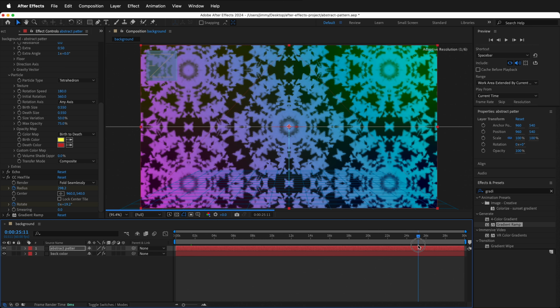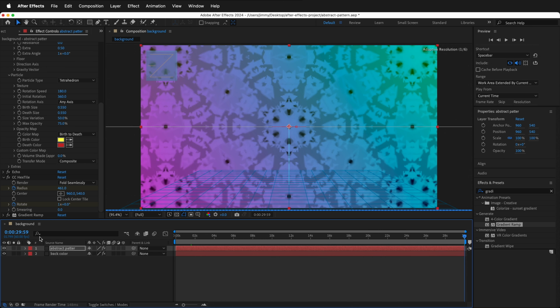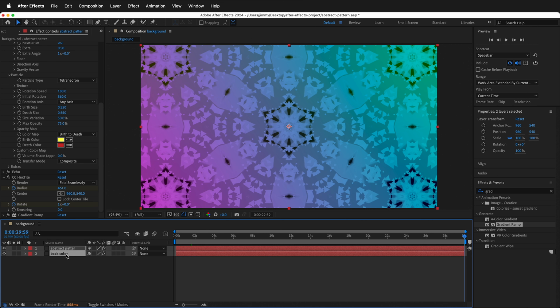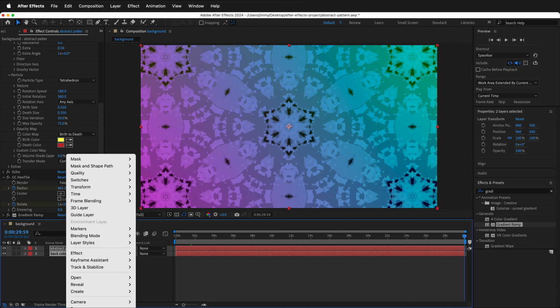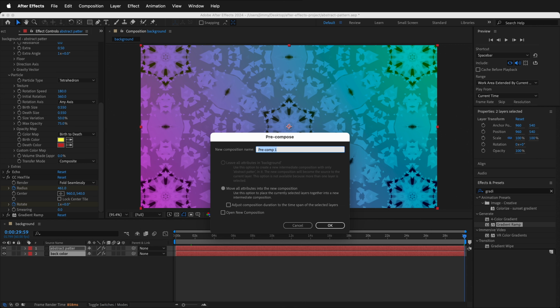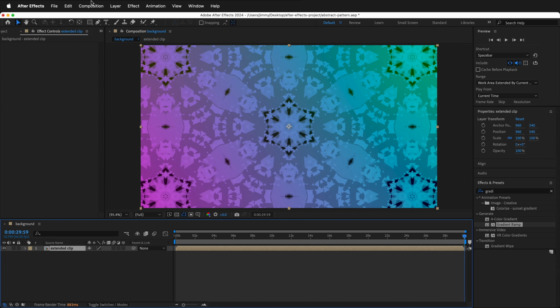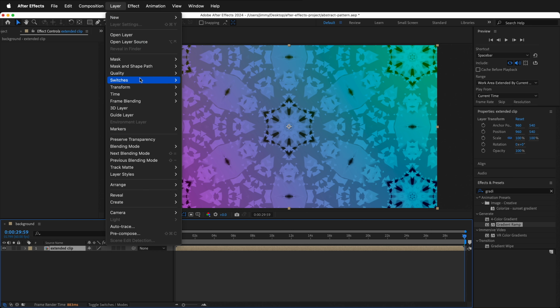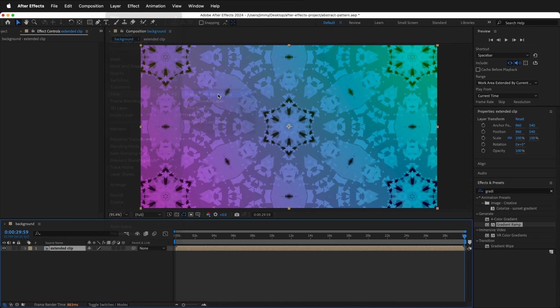Currently, the composition of this abstract pattern in After Effects is only 30 seconds. We can extend that by selecting both layers, right-clicking, and pre-composing. When you pre-compose, we can say extended clip, and make sure you move all attributes into the new composition. Under Layer, Time, enable time remapping. Now you can see these two keyframes. This allows us to speed up or slow down the time.